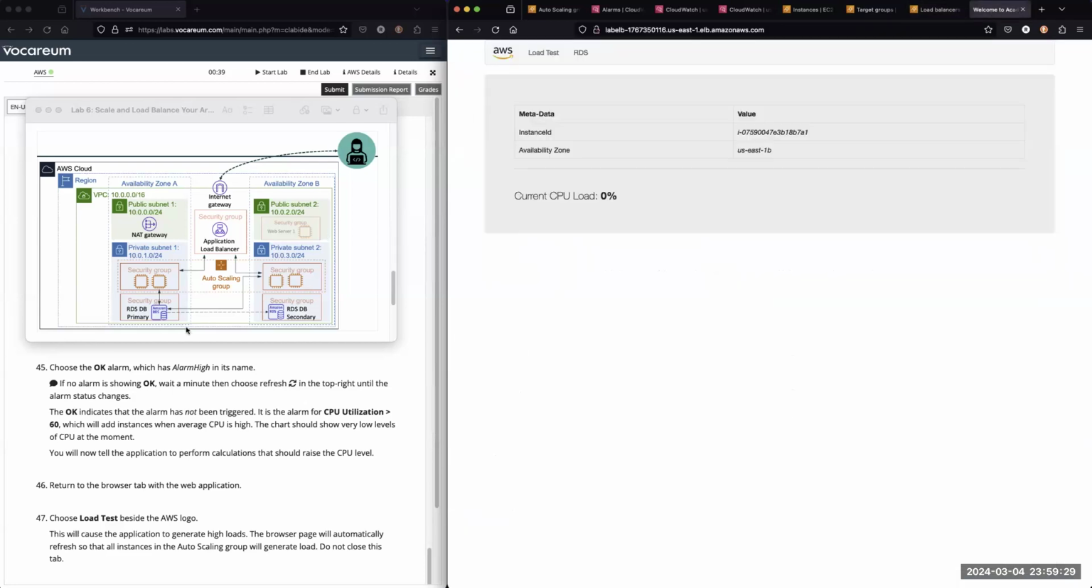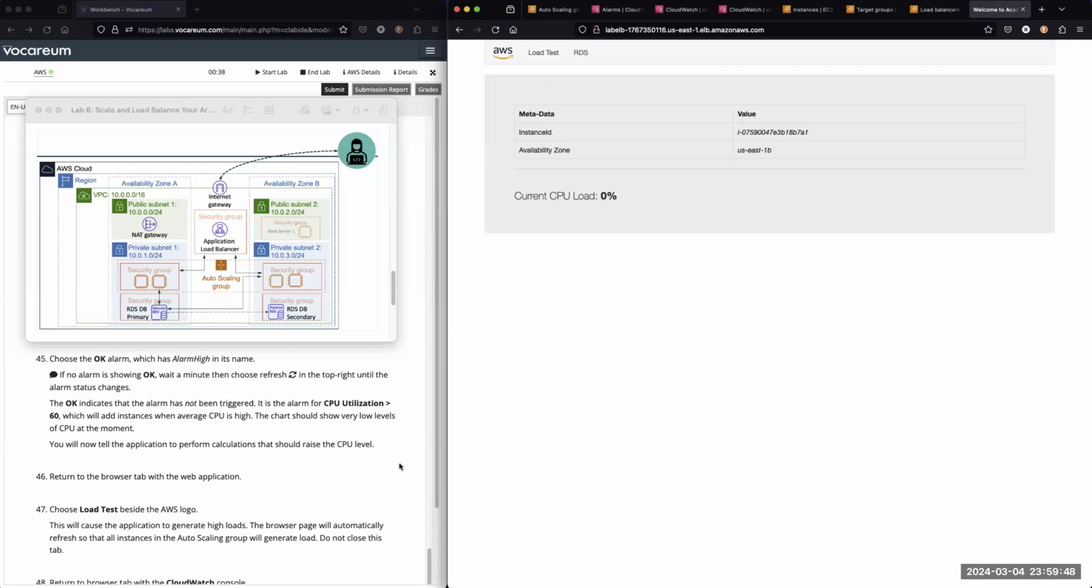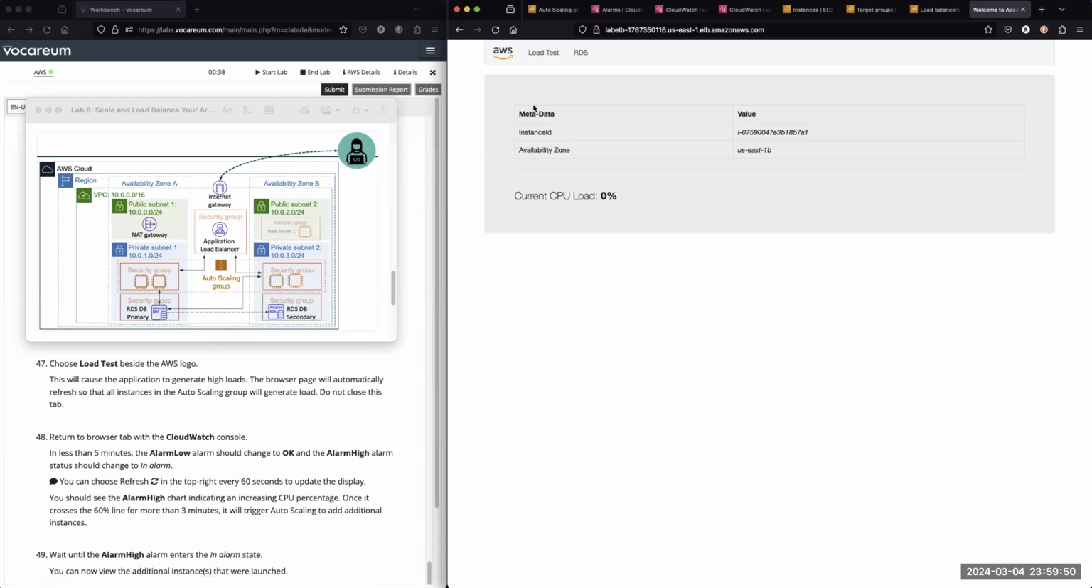So let's go here. And what we're going to use is this button. This is the load test button. So I've mentioned before, stay away from the load test button because what it does is it actually runs processes that are going to tax the CPU. This is going to put a load on our CPU so we can see auto scaling occur. So we'll click on that load test button here.